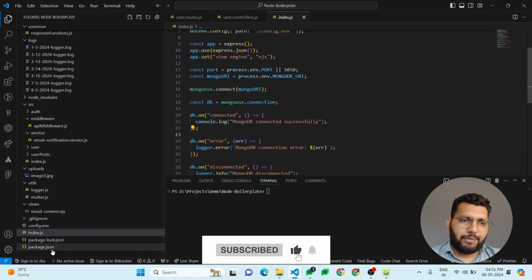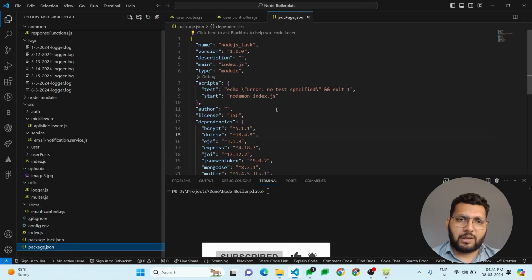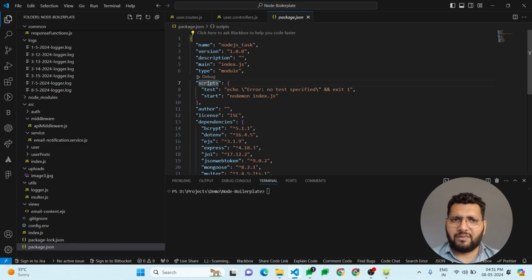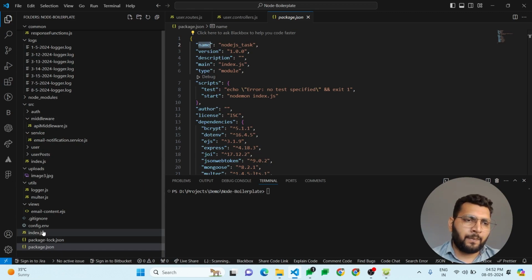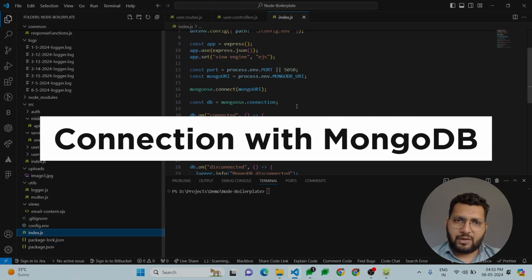After that, the package.json file, where, as we discussed, all the libraries and dependencies are there, and more things like scripts, where we mention the start script, and if we are adding test cases, that also we mention, along with the version of the project, name of the project, and description if we have one. That's it. Now we are going for the MongoDB connection.